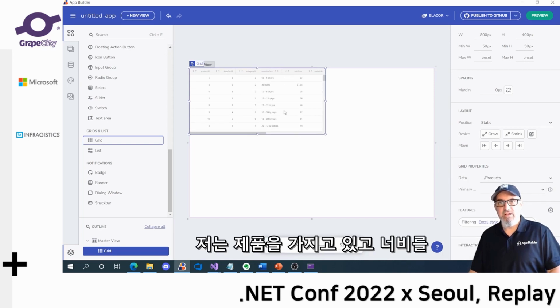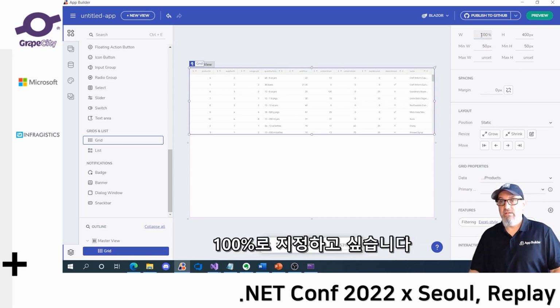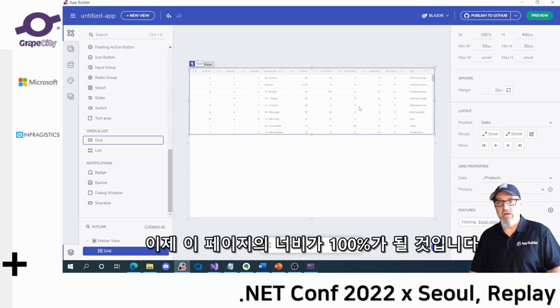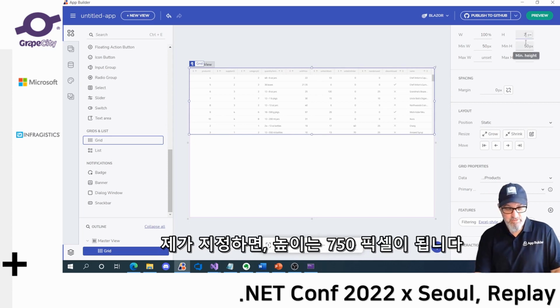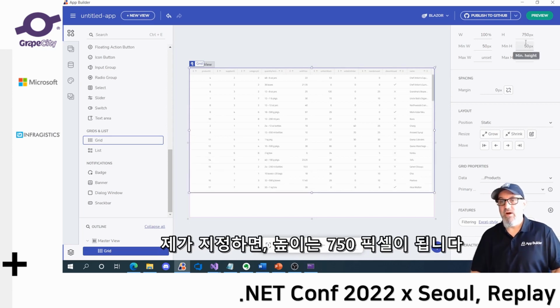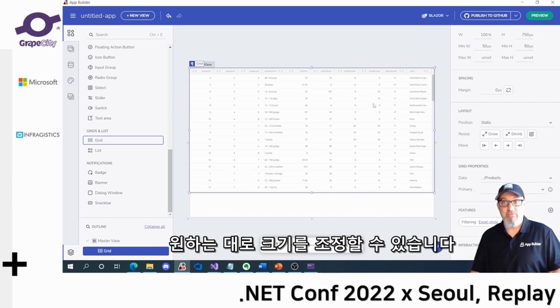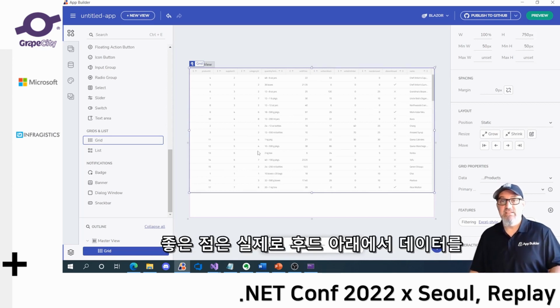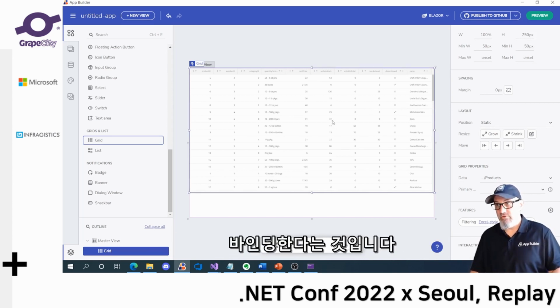So I have the products, and I want my width of this to be 100%. So now this will be 100% of this page. And my height, I can say, 750 pixels if I want. I can really just resize this however I'd like. But the nice thing is this is actually binding data underneath the hood.